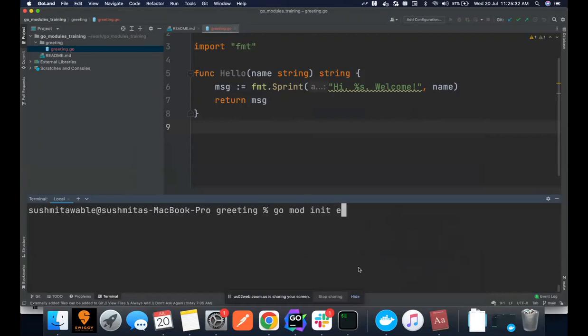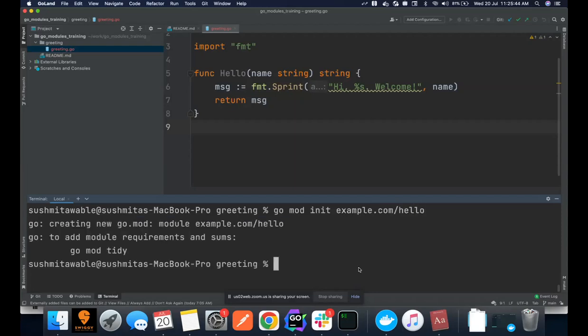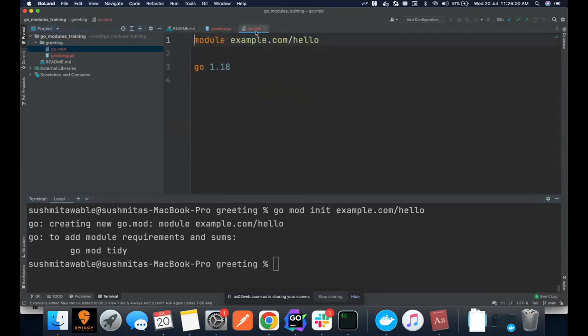Go mod init. Let's name this module example.com, let's say slash hello. Okay, so here I can see that Go is creating a new go.mod module, example.com/hello. If we see this folder again, there is a new file that is created, that is go.mod. So let's see the structure of this file first.